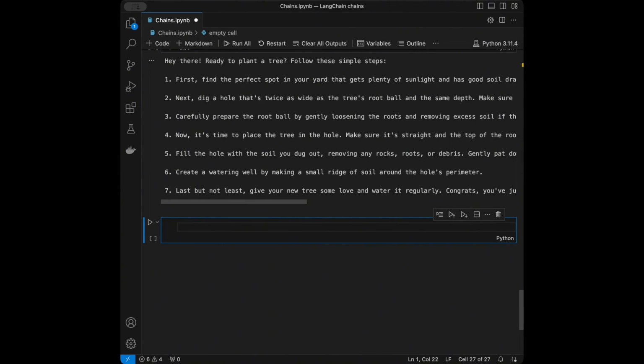Memory in LangChain allows the chain to retain and utilize information across multiple interactions. This can be useful for maintaining context or remembering previous user inputs. Like if you are going to design a chatbot, then it can be really useful. LangChain has different types of memory, such as short-term memory and long-term memory, which can help in different scenarios. Let's use the conversation memory as an example.